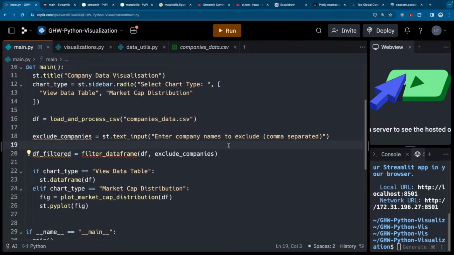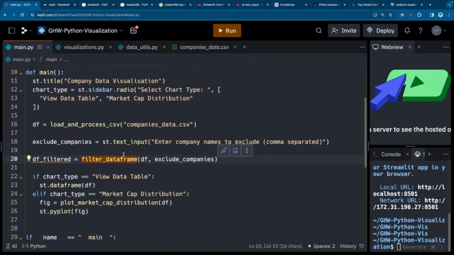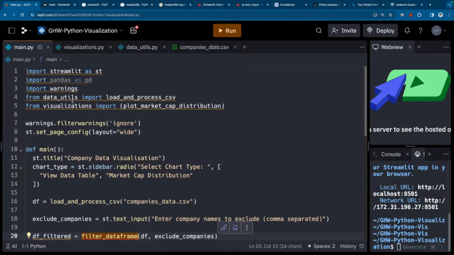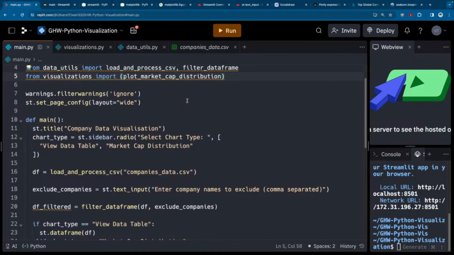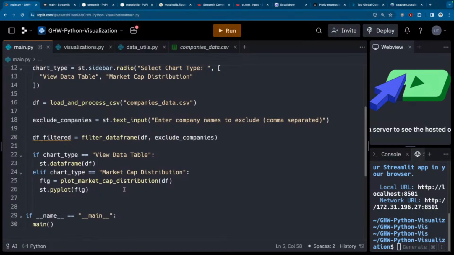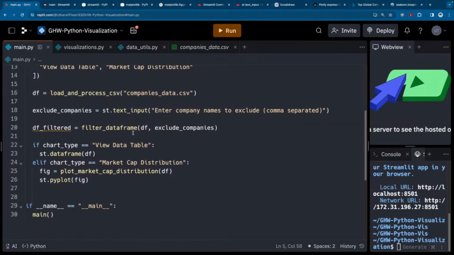So filter data frame takes these two inputs, but it's still giving an error. Why? Because we have not imported it. So if I go over to line number 4, from data_utils import load_and_process_csv, I can also add a comma and the name of this function. Perfect.